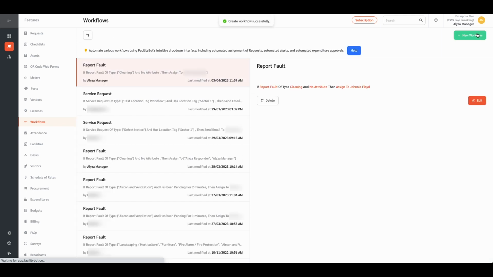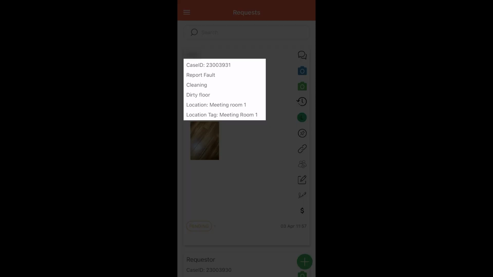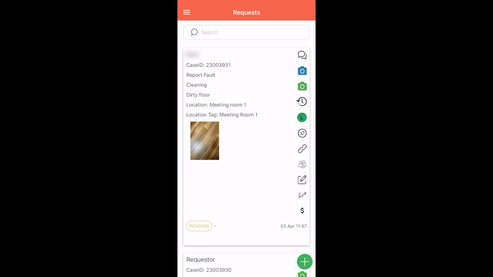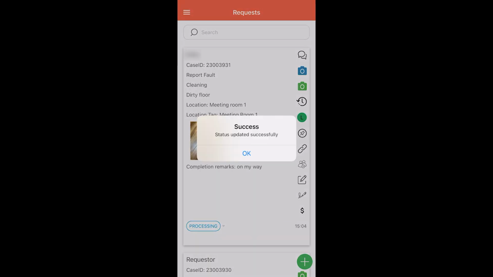Once a request ticket is assigned, the responder will receive a push notification on his mobile app as well as an alert email. The responder generally responds using the FacilityBot mobile app. In the mobile app, the responder can see the details of the fault. The responder can acknowledge the assignment by updating the status to processing.